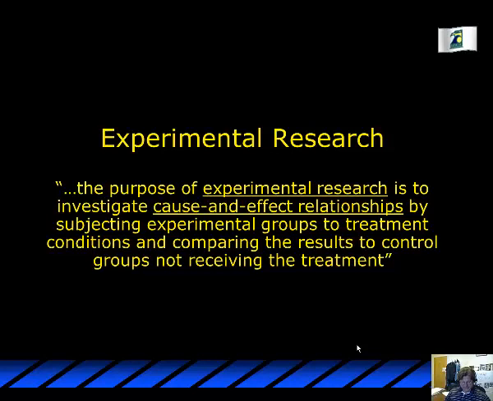Isaac and Michael in 1995 stated that the purpose of experimental research is to investigate cause and effect relationships by subjecting experimental groups to treatment conditions and comparing the results to control groups not receiving the treatment, as stated on the slide in front of you. This is a trendy type of research, and previously in this course most students have come up with some kind of experimental research study for their proposal, where you want to put people into different groups and try different treatments with those groups to see what works the best.